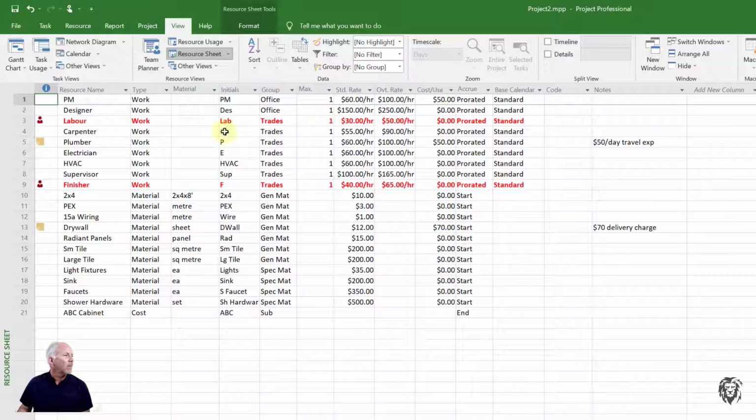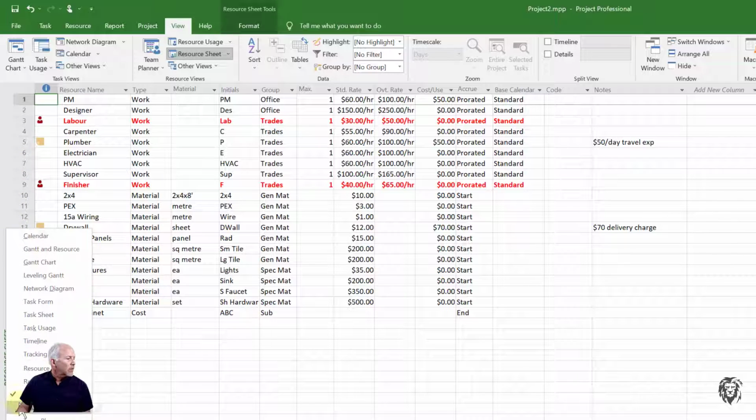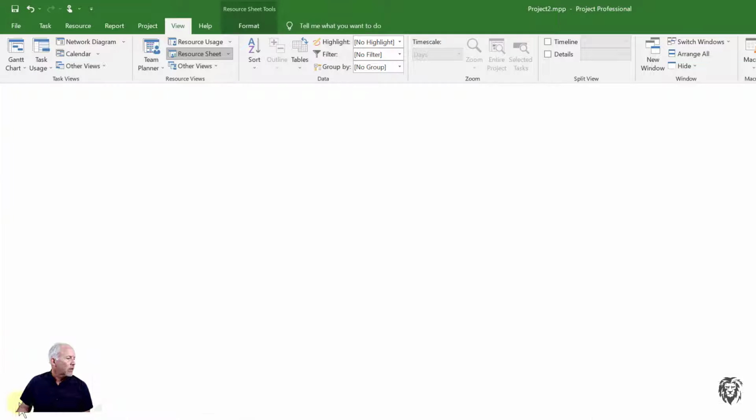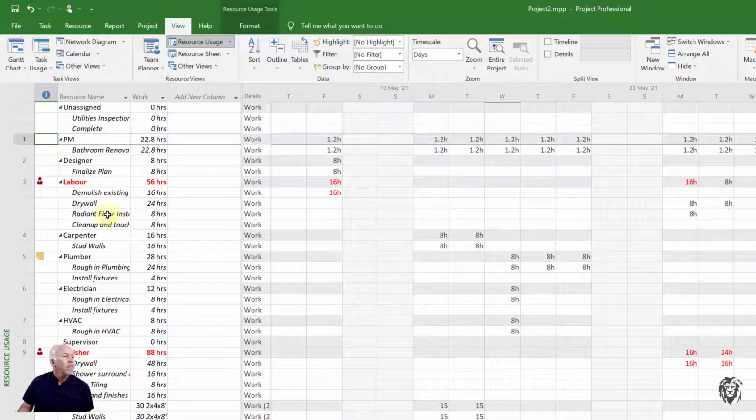The other place that we want to have a look at is our resource usage, again, by bringing it up over here on the left-hand side. We see all of our resources listed down the left-hand side, and then we can see how much each of them is allocated at different times. And of course, wherever there is an over allocation, it's showing up in red.